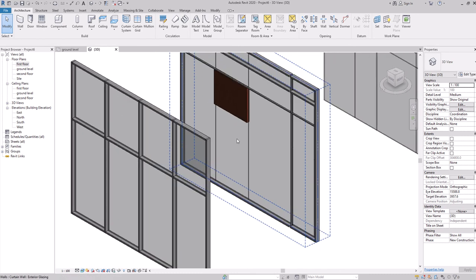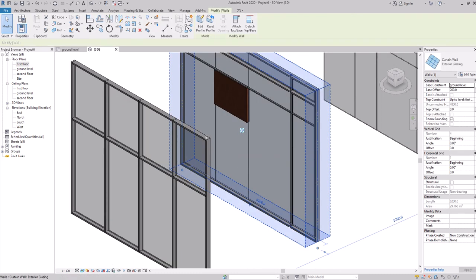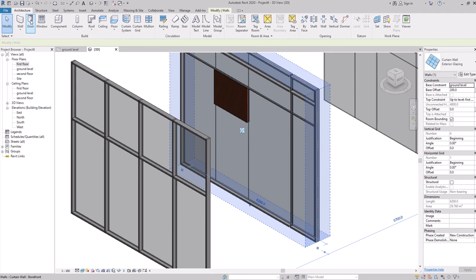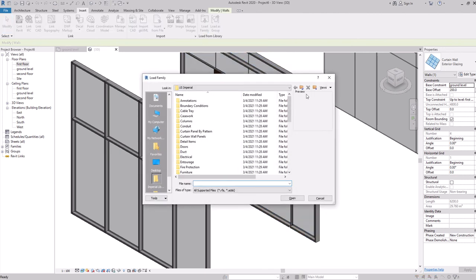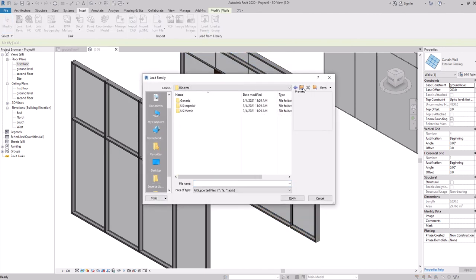Okay, so you can see now that this is wooden. If you want to change this panel, for example, to a door, usually when we add doors, we add them from here, from this door. But because this is a curtain wall, it's a different system. So the first thing we need to do is to load curtain wall doors into our project. So I'll go to insert, load family. From load family, we'll open this folder. I'll go back to US metric because it was in the US Imperial. So we are working with the metric system.